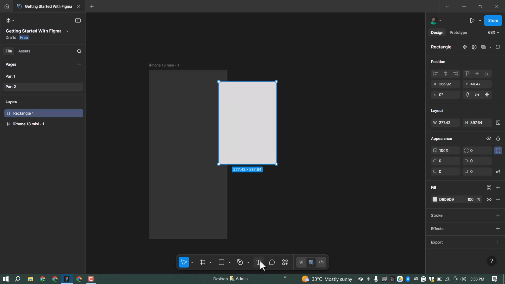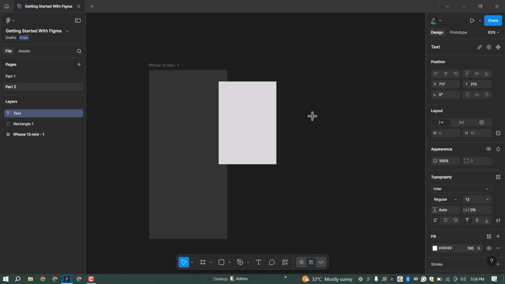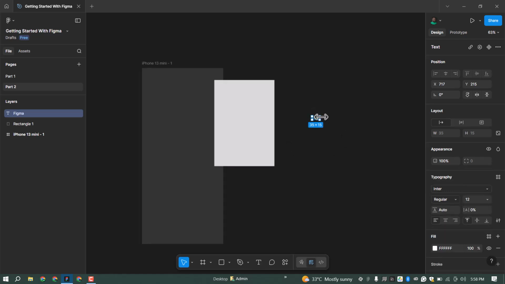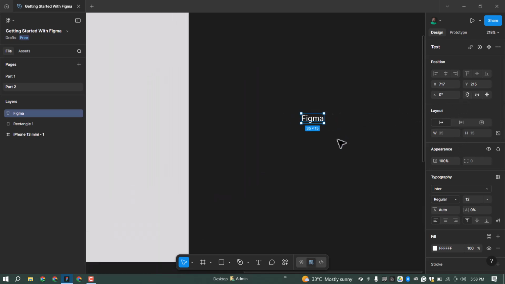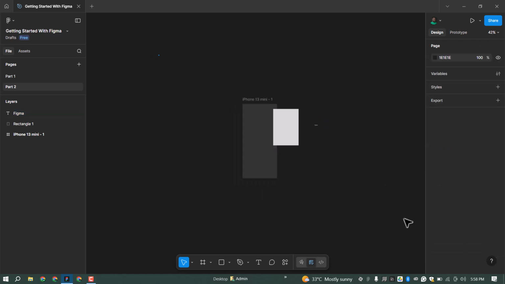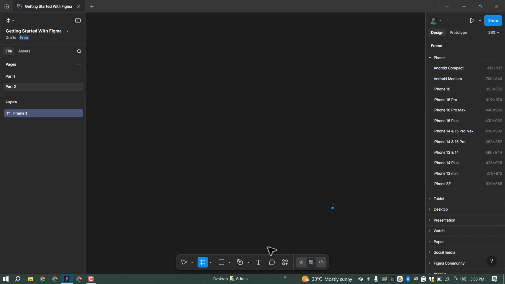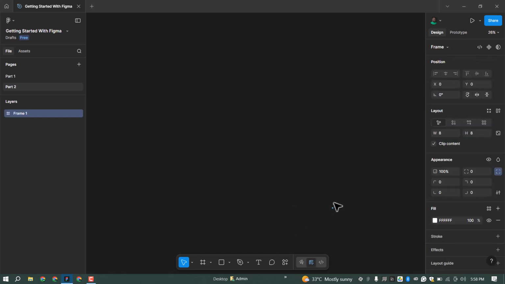Then text also. For text, you can just type Figma. Now for text here, you can see the properties. Okay, I'll clear this and draw a frame. Delete.